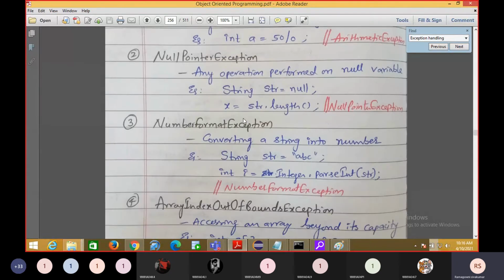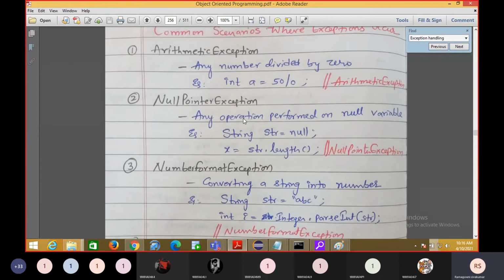explain it. So arithmetic exception occurs when any value is divided by 0, then we will get the arithmetic exception. Null pointer exception occurs when any operation is performed on a null variable. For example, String str equal to null, then you are trying to find the length of the null value, so you will get null pointer exception.